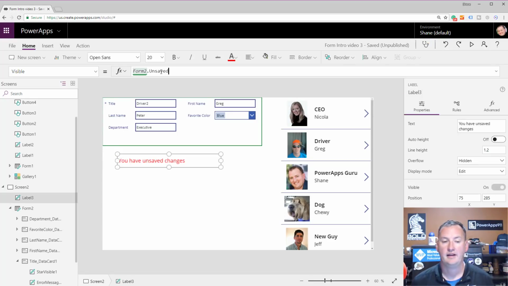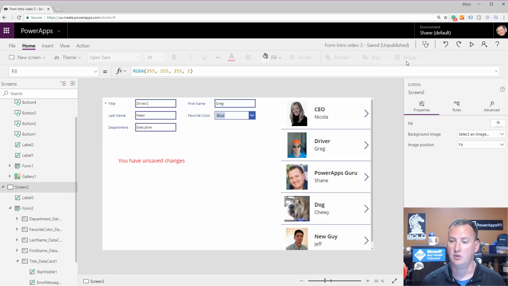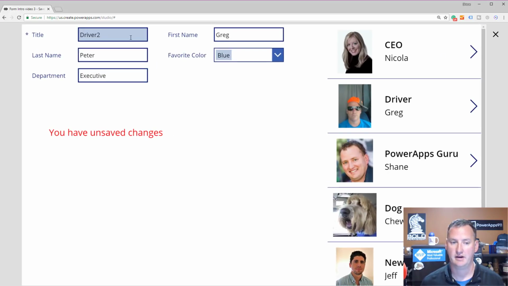What would that do? That would say if form2.unsaved evaluates to true, we would show this. If form2.unsaved evaluates to false, then we wouldn't show this. So what should happen is we go over here, let's get rid of that. So that's fine, we're in here, we're browsing, we're good.